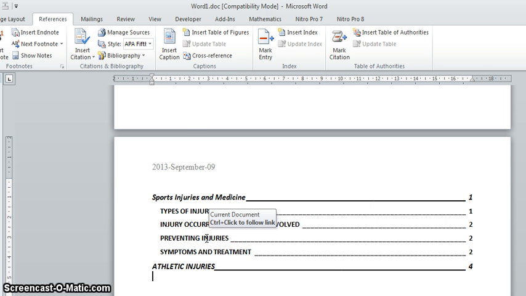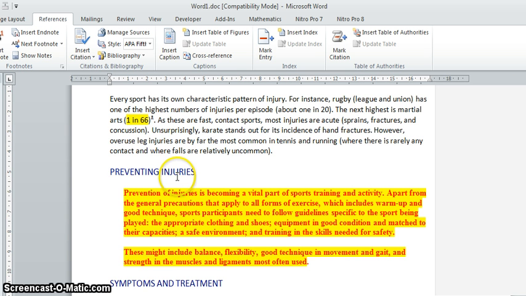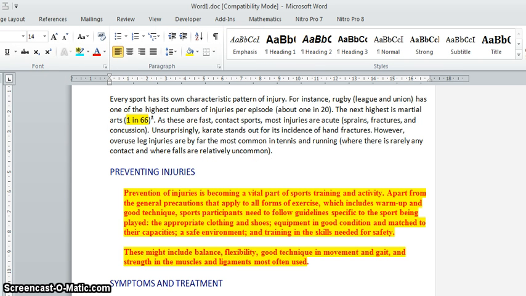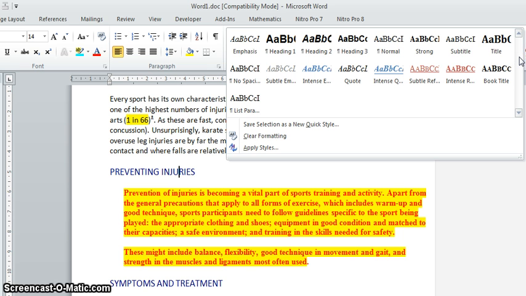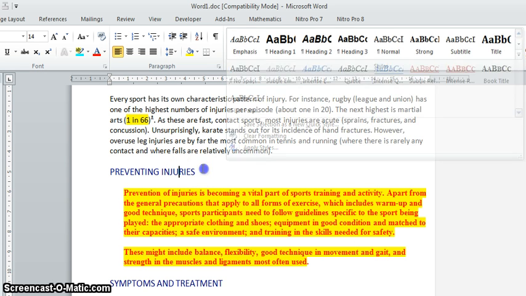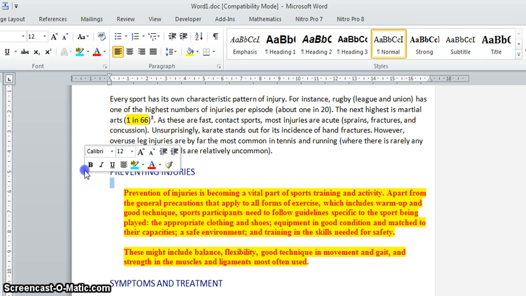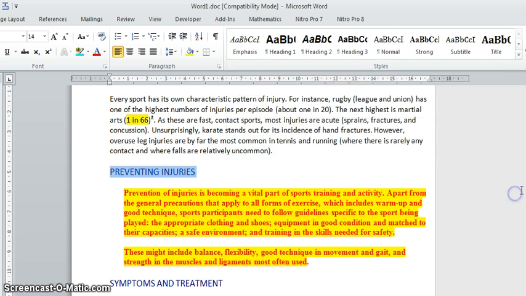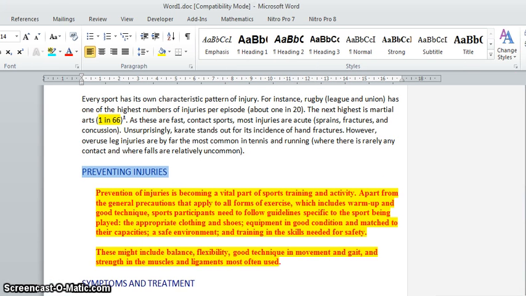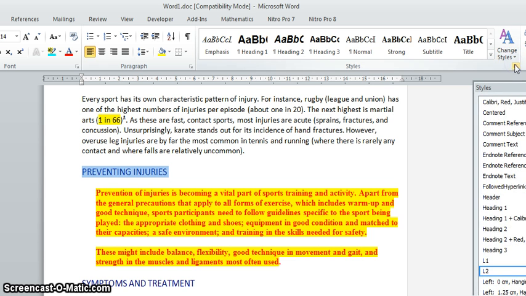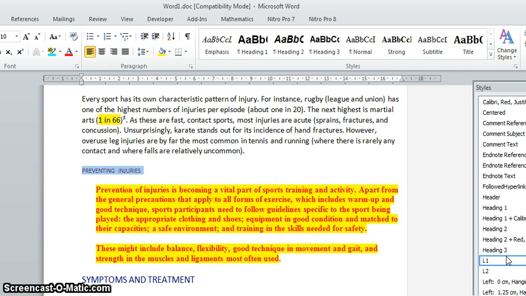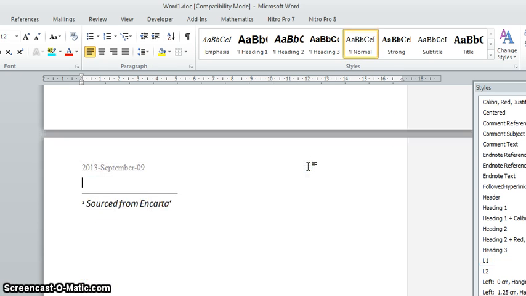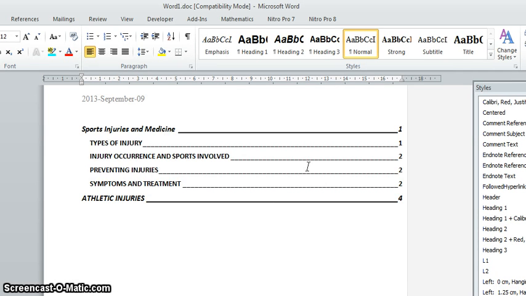I'm going to go and find it in my document. If we go and look at the particular style that's been used, you will see that it is in fact a level 2 heading at the moment, and we want this to be a level 1 style. So for Preventing Injuries, I want to highlight it and change the style here to be a level 1 entry. Then I'm going to go back to my table of contents that I had over here.